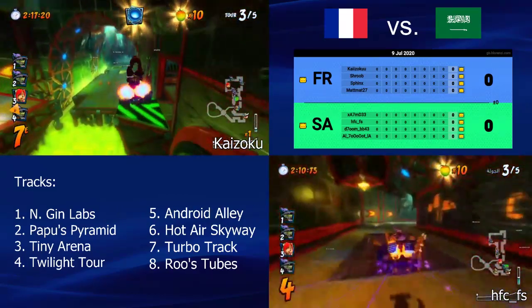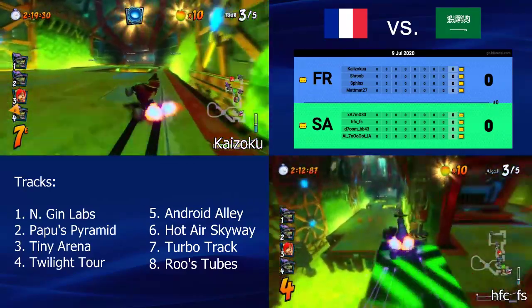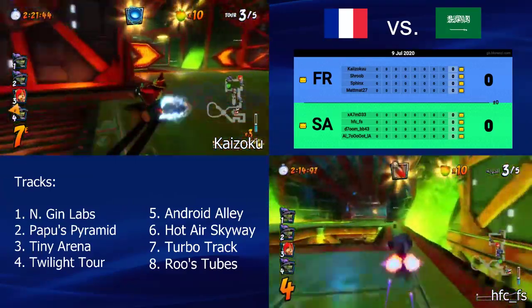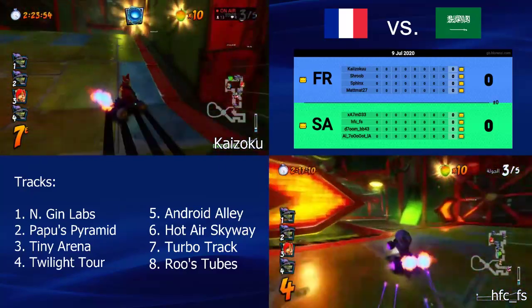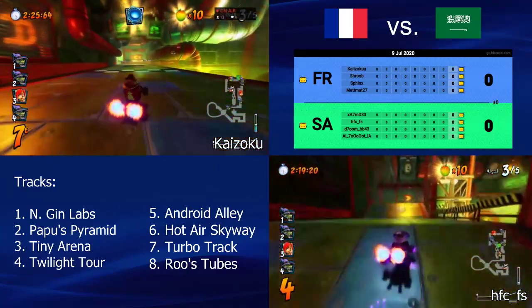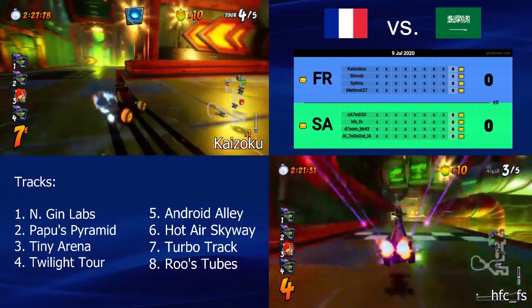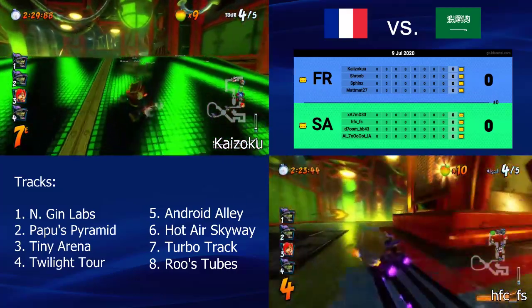Kaizoku shouldn't hesitate too long with that orb. He should use it after the opponents pass the tunnel. That's basically the best spot to use it. Although it won't be so helpful, but at least something.